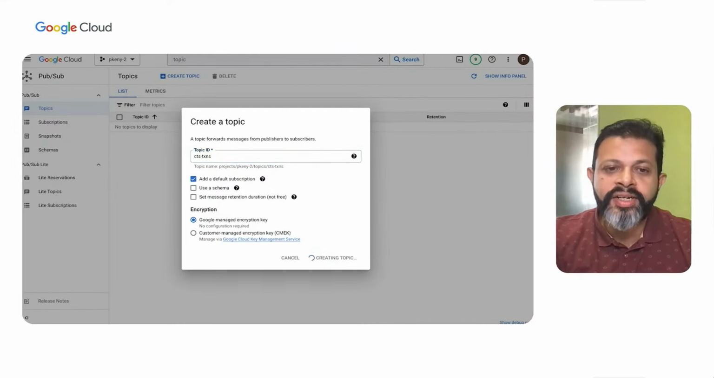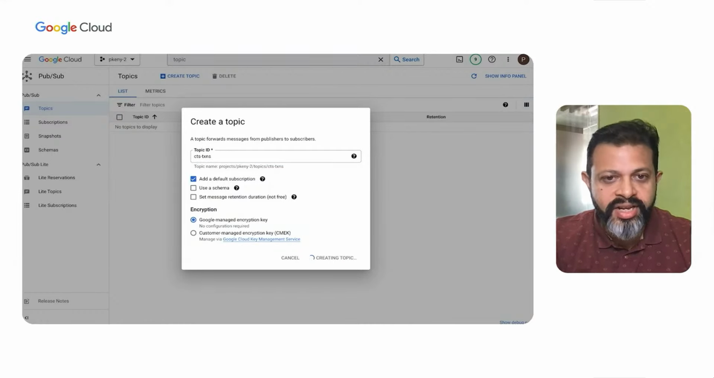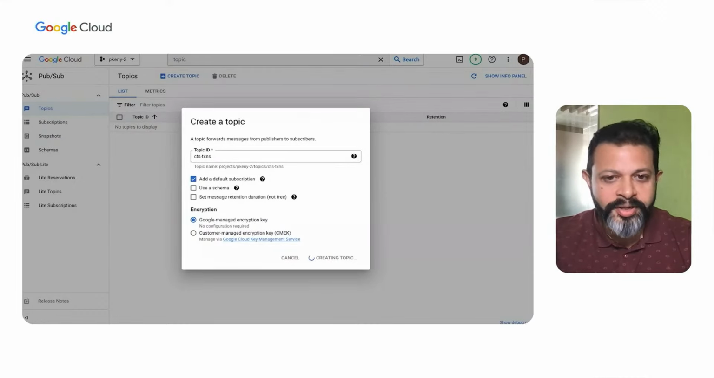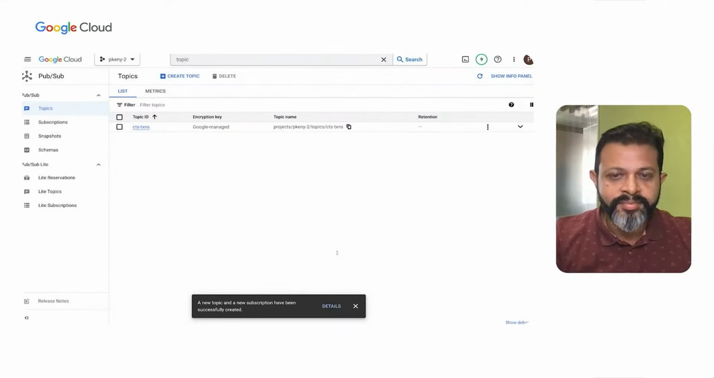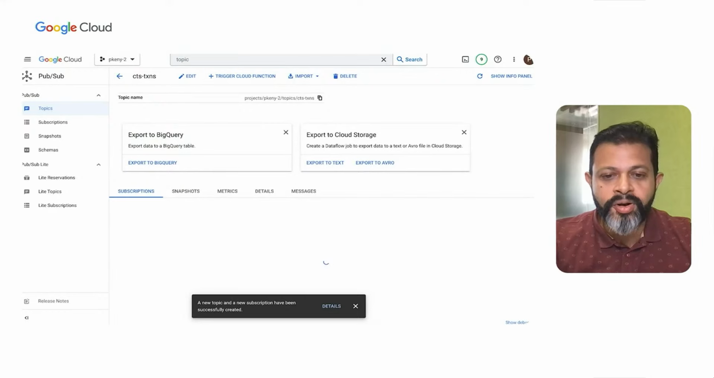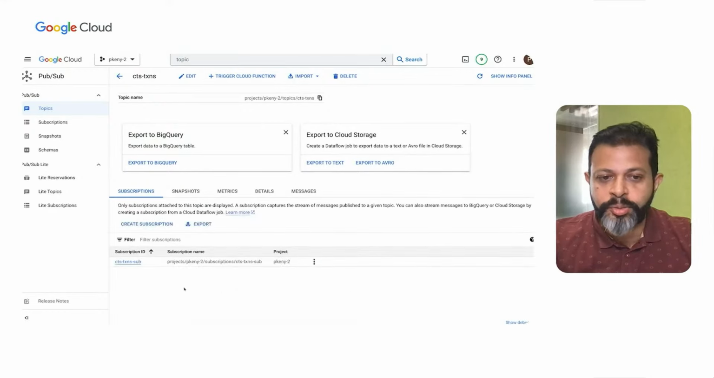As I mentioned to you earlier, this is practically as simple as it is. There are no partitions, there are no shards to manage. It's simply a question of creating a topic and then starting to send data onto this topic. Yeah, and a topic is now created. As you can see, since we asked for a default subscription to be created, we have the subscription available here as well.